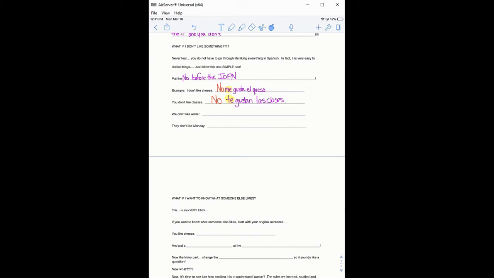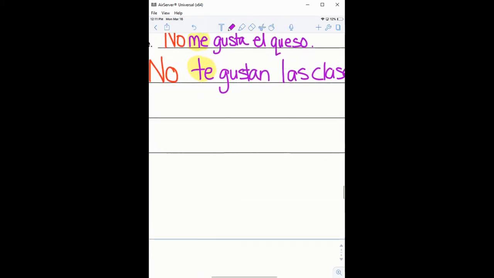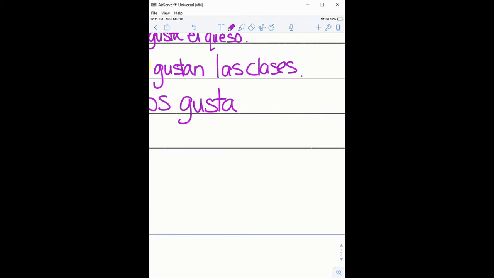Maybe we want to say we don't like winter. If we want to say we don't like winter, we're going to start by saying our affirmative. We want to say we like winter. So the we indirect object pronoun is nos. Winter is singular, so we're going to say nos gusta. Remember your definite article, el. And then we have invierno.